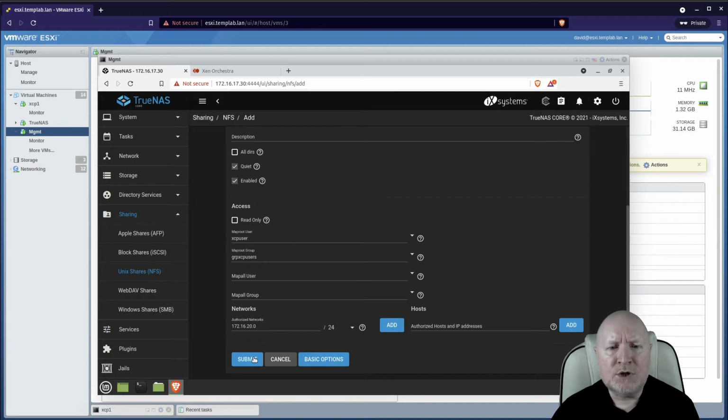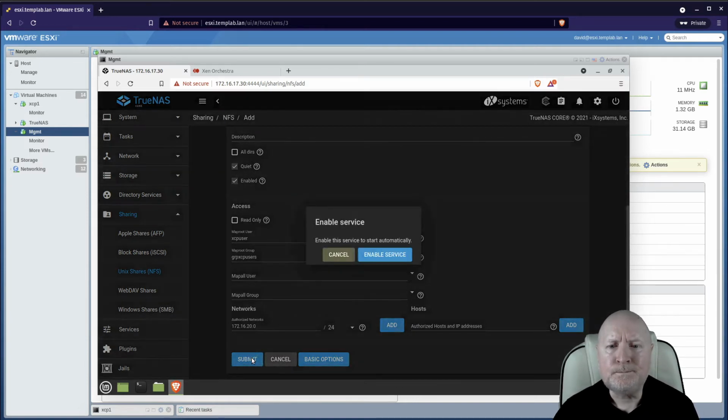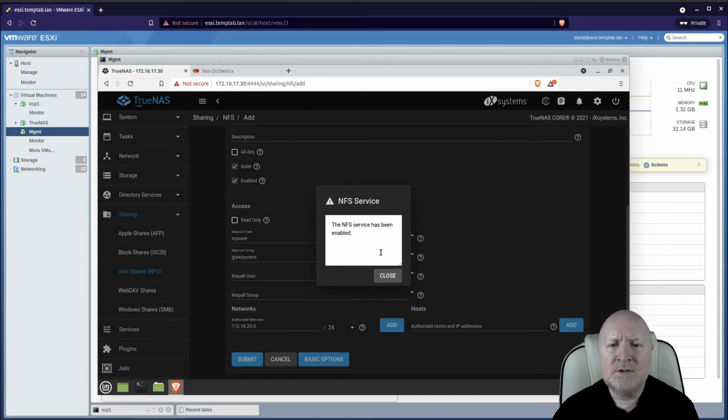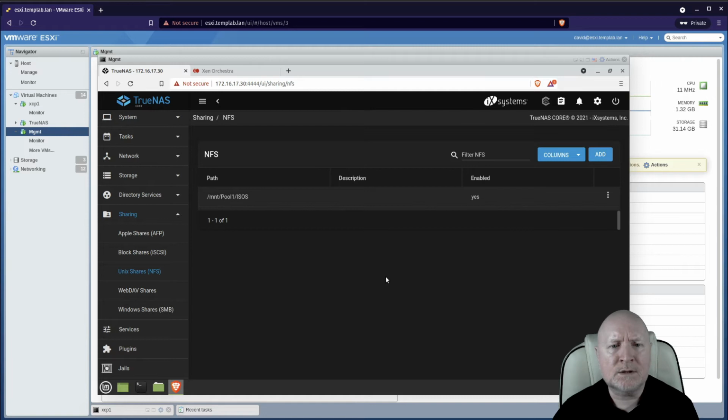So we should end up with a share, except when I click on submit, it says you don't even have the NFS service enabled, in which case I do want to enable that. So I'll click that. The first time you start to share anything through NFS, the service isn't enabled, so it gives you that pop-up to tell you the service is being enabled.